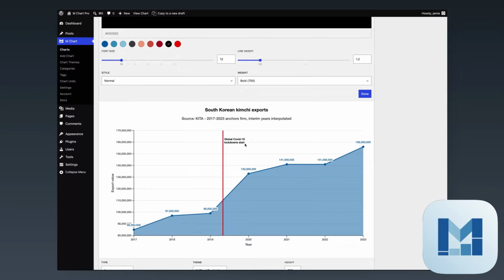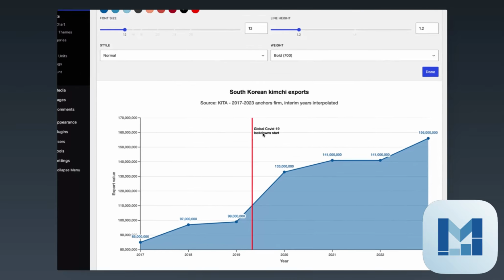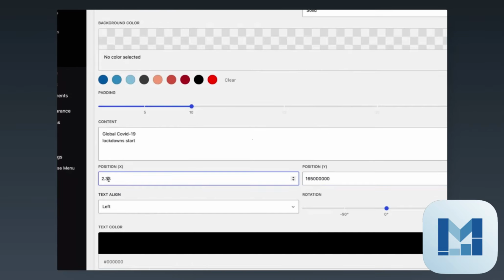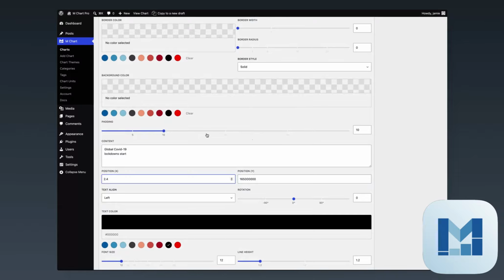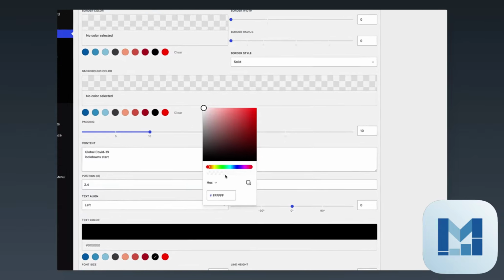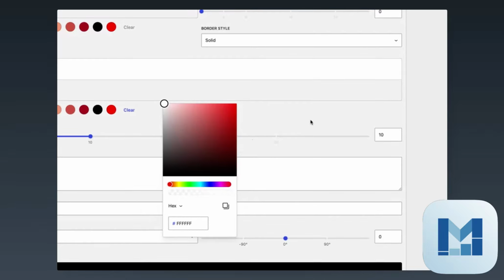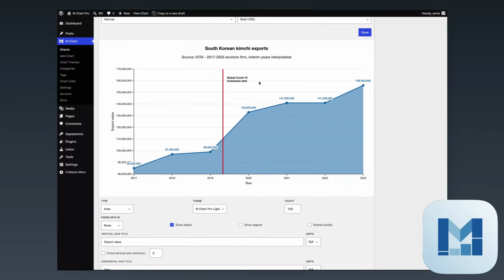The only issue is that this line is running into the text, which makes the area look a bit messy. So I'm going to move the label a little farther over, and then I'll add a background color. Let's set the background color to white. Now you can see the line is broken up because it sits in front of the chart area. I'm pretty happy with that result.